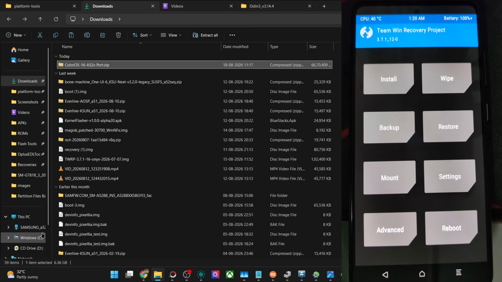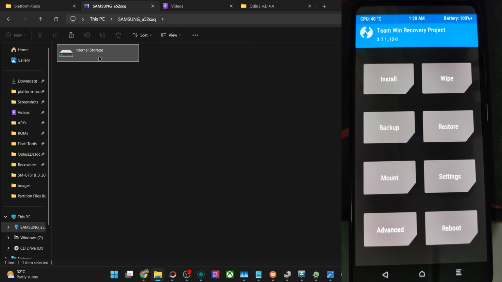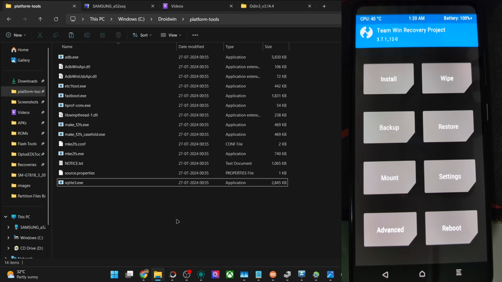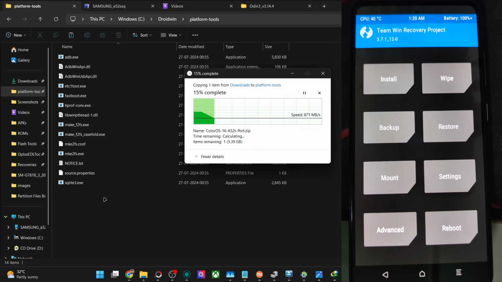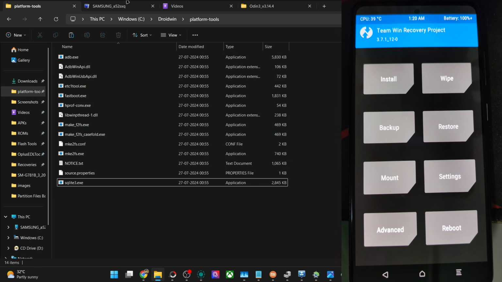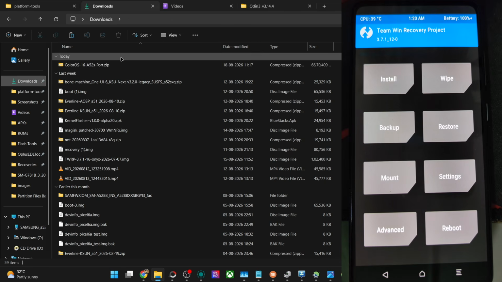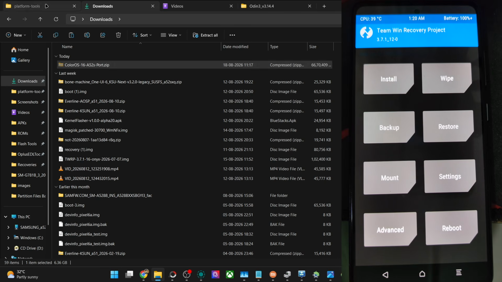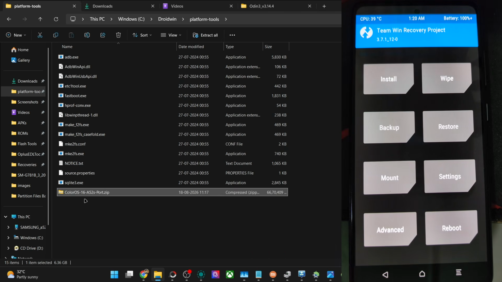In my case, the phone is shown here, but I cannot access the storage. So please copy the ROM file and paste the file inside the folder of platform tools. Do a renaming and rename this to something shorter. Okay, let's do one thing. Let me simply cut the file. That will be much better. So Control S, this will be much faster. And we have got it.